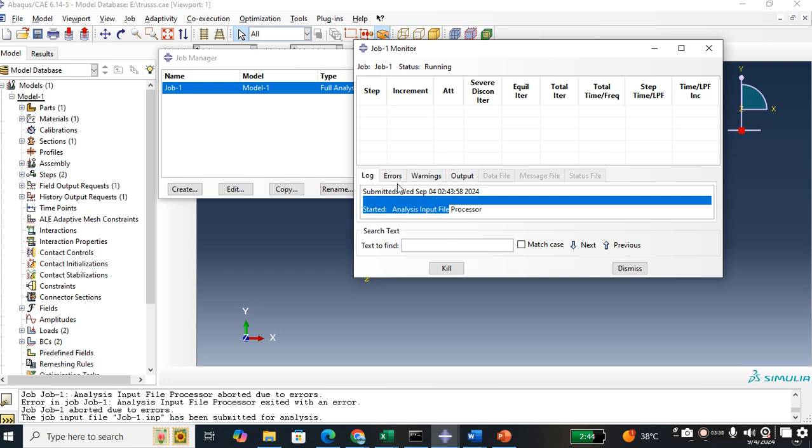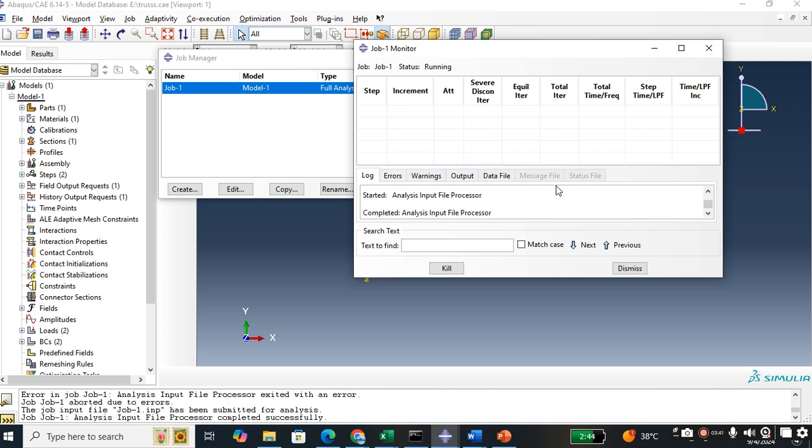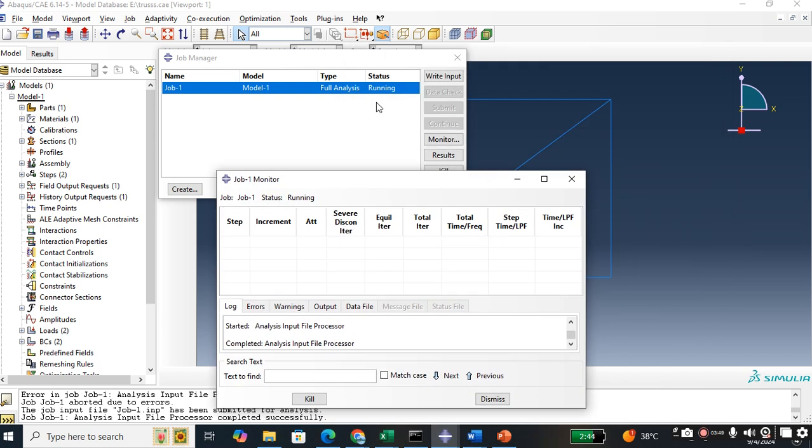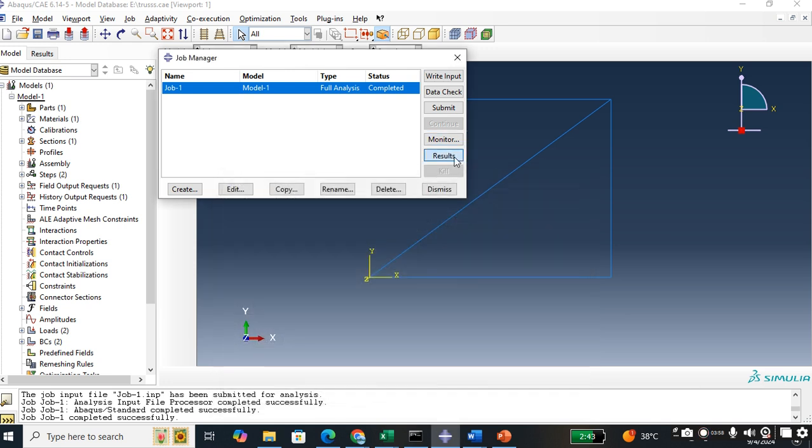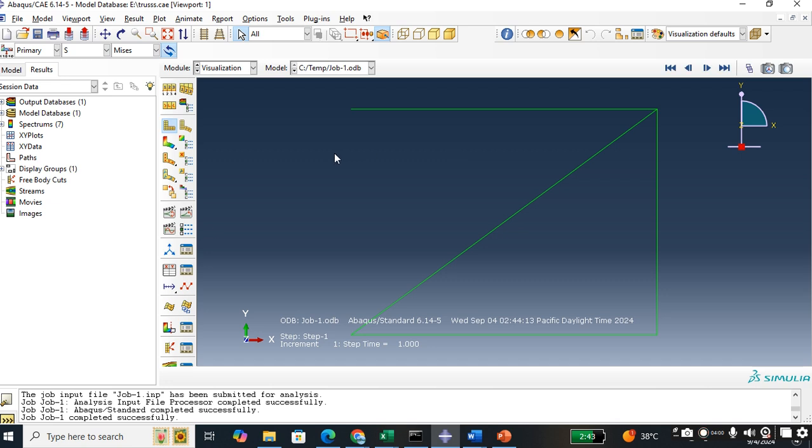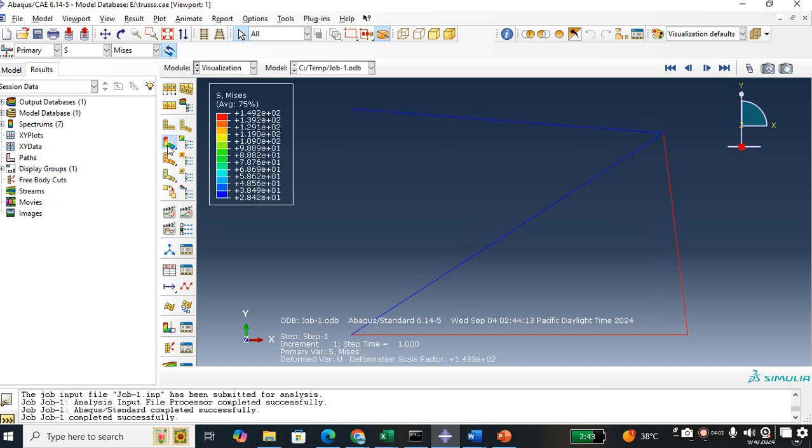If some error occurs, the warning and error will be shown here. The process will be complete in an analysis input file process complete. Here you can see the file is running. Now the job is running, completed. Now we see results. On clicking on Results, here you can see the different results of the truss element.